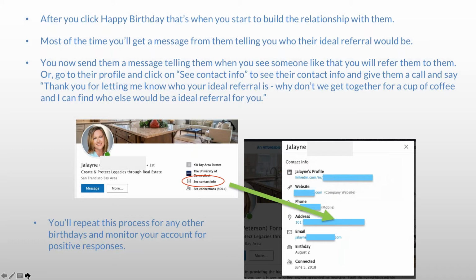Other contact info, just get their phone number, or again, their employer's phone number, and thank them for letting you know that you got an idea. Why don't we get together for a cup of coffee? The idea that you always want to do is to be able to get in front of them with a phone call, whether it be the connection, birthdays, congratulations, endorsement, any of them.